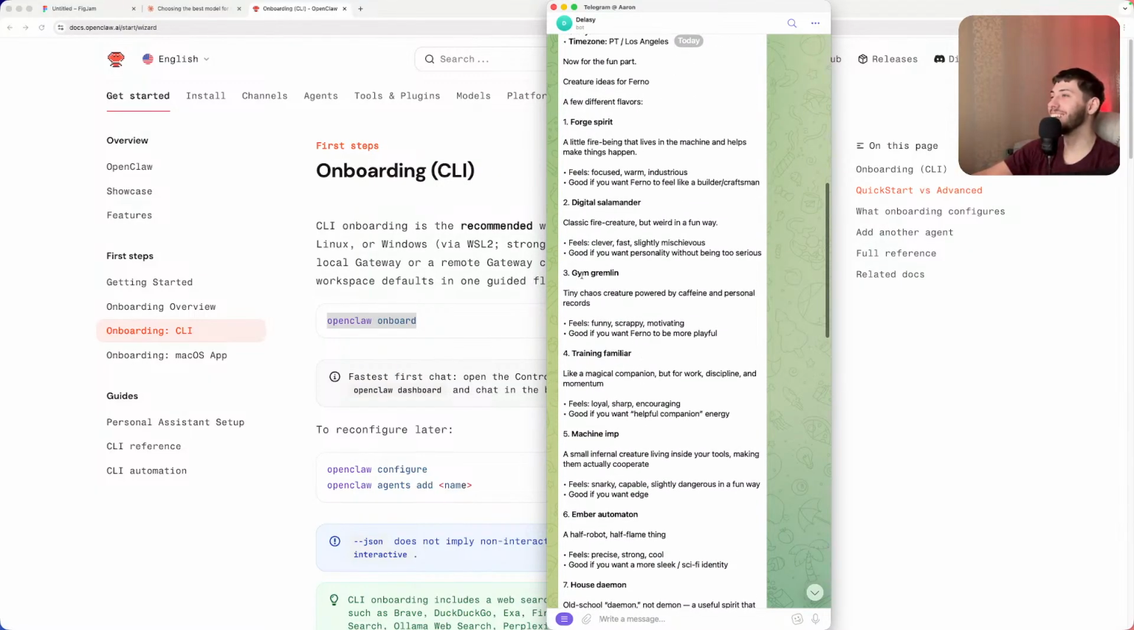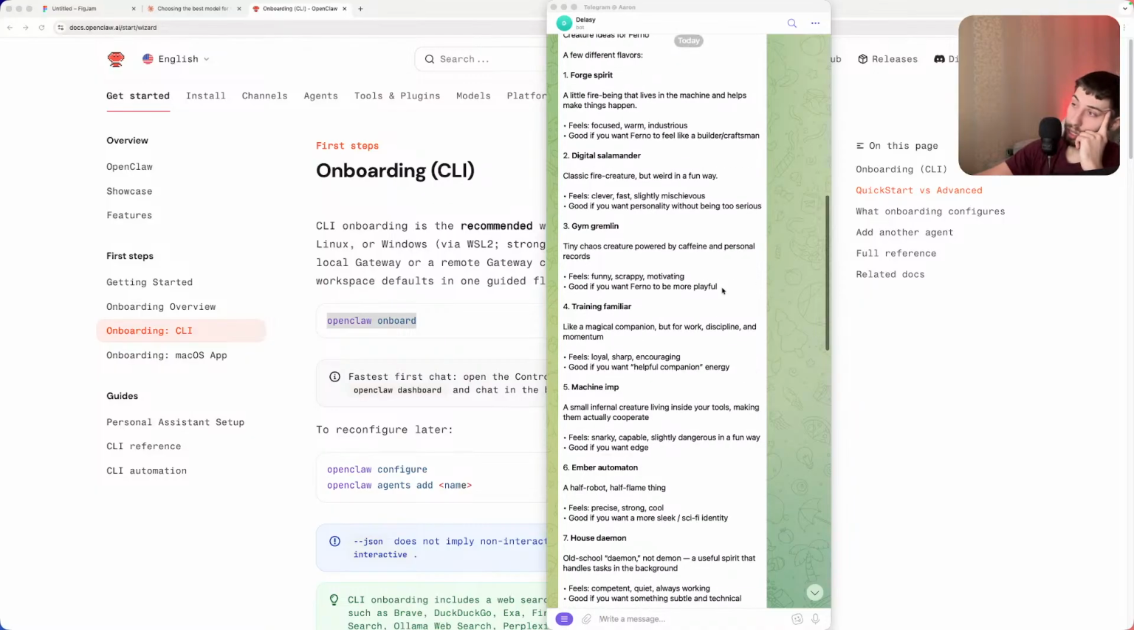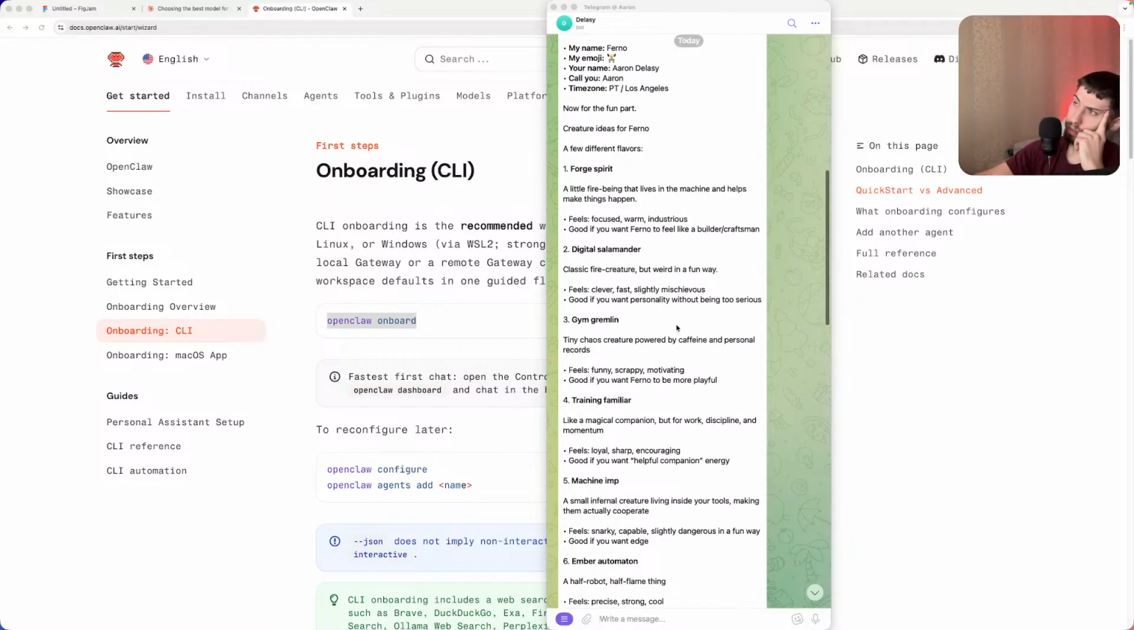Jim Gremlin. That's fun. Force Spirit. A little fire being that lives in the machine and helps make things happen. It's hilarious. Digital Salamander. Classic. Fire creature. Nah. Jim Gremlin. Tiny chaos creature powered by caffeine and personal records. Training familiar. Training familiar. What is that?